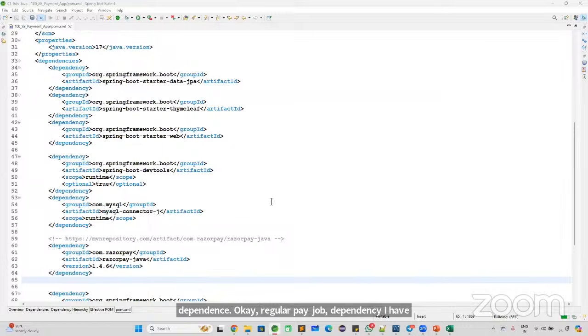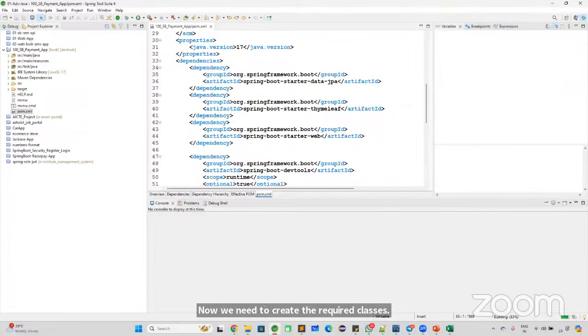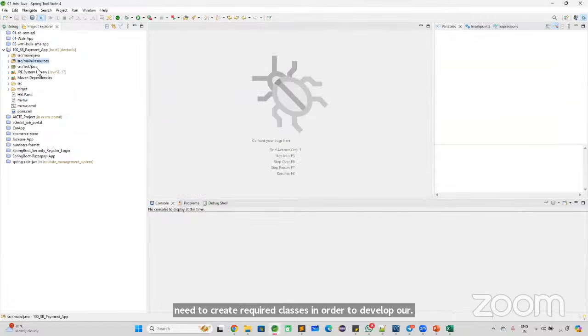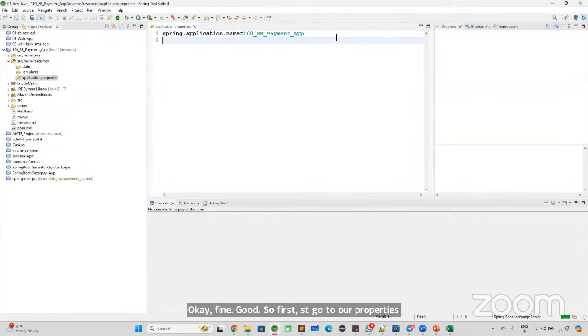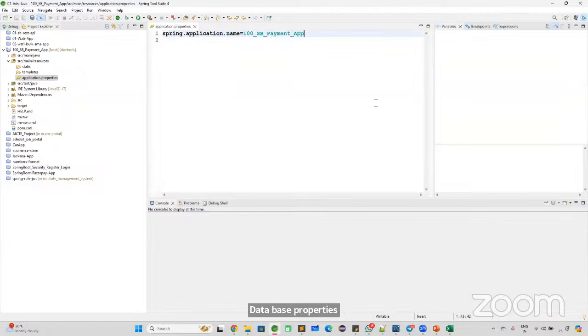With this, our project is created. Now we need to create the required classes, like binding classes, controller classes, and service classes, in order to develop our application. First, go to our properties file. In the properties file, we are going to configure database properties and Razorpay keys also.